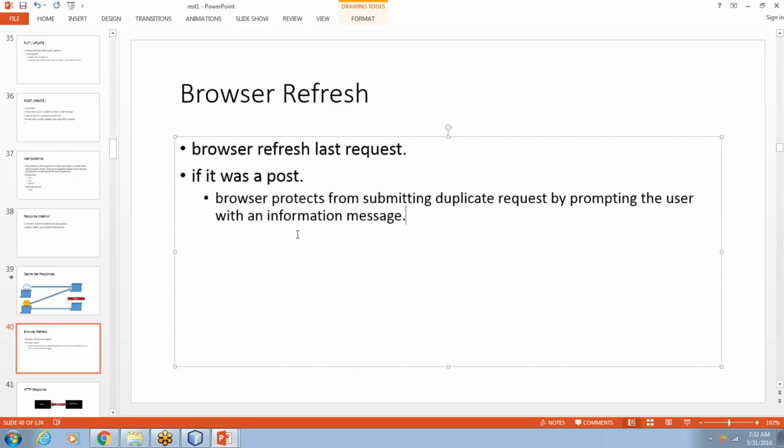Clear with this? The browser protects from submitting duplicate requests by prompting the user with an information message: do you want to resubmit the form again? That is why, whenever transactions are in progress, you receive a message from the server: do not refresh the web page, transaction is in progress. Because if you refresh the web page, it will send one more request to the server. Clear with this?